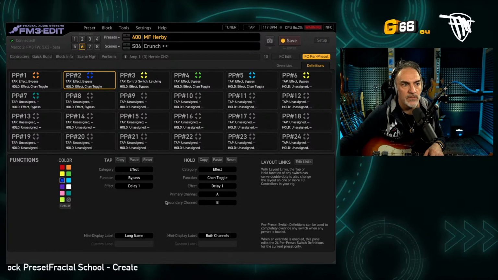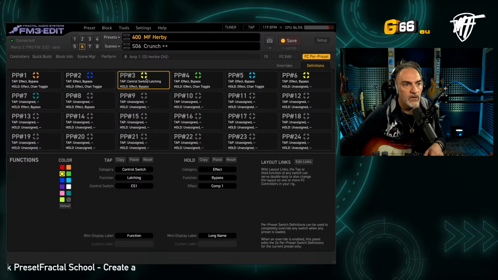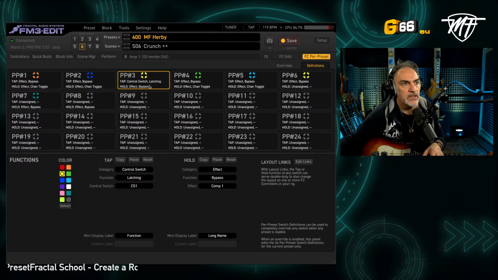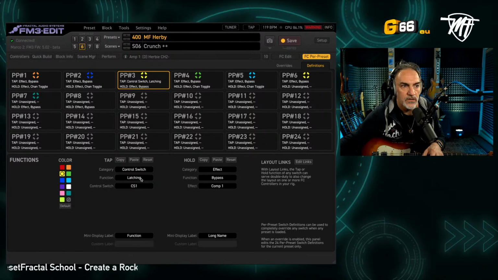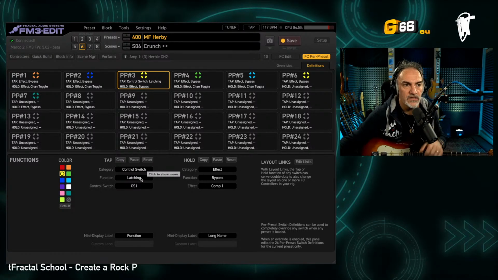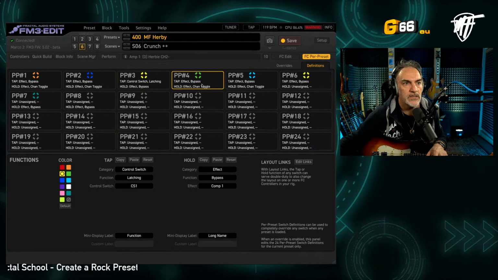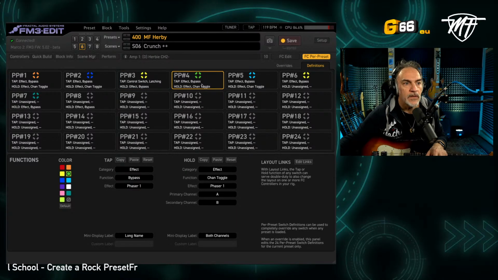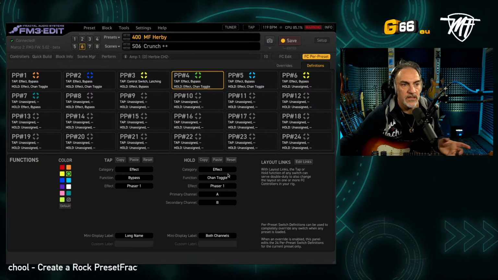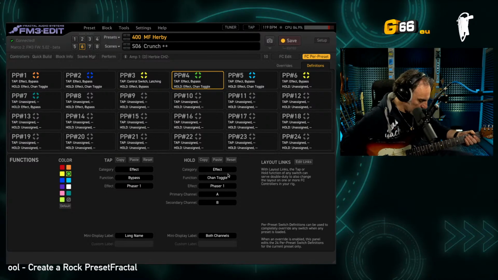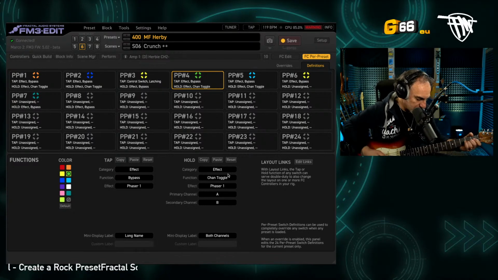I do the same on the delay. I do the same on the other block, but in this case, I use this per preset for the control switch to activate the boost, or with the press and hold, I activate the compressor. With the phaser, I activate the channel A or B. I can show you how it works, for example, with the preset.